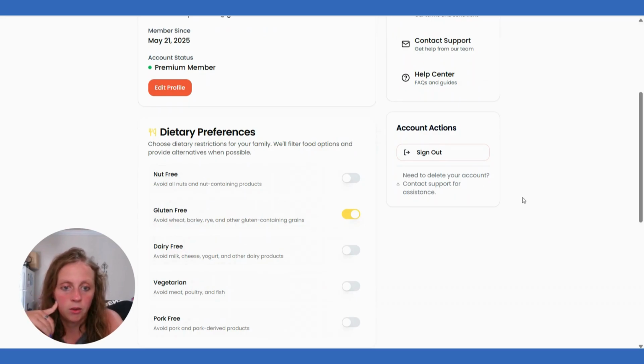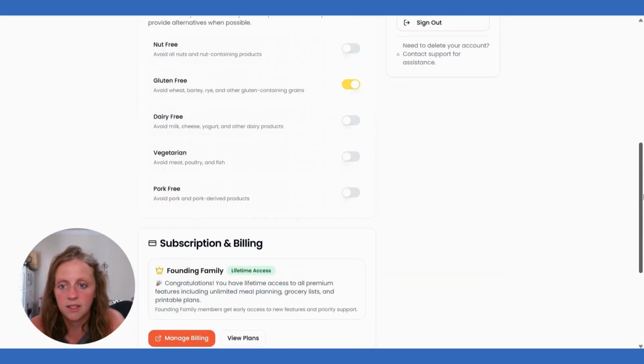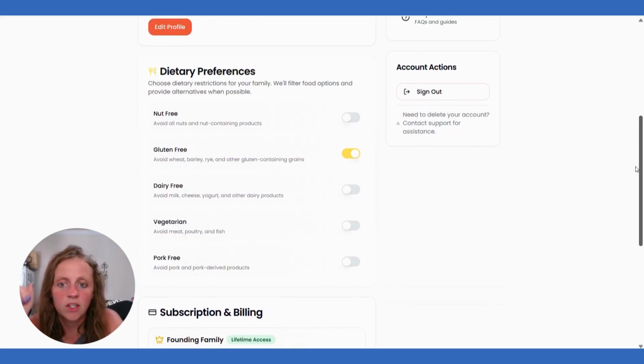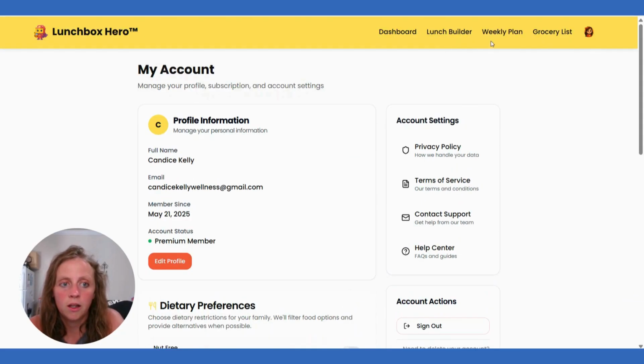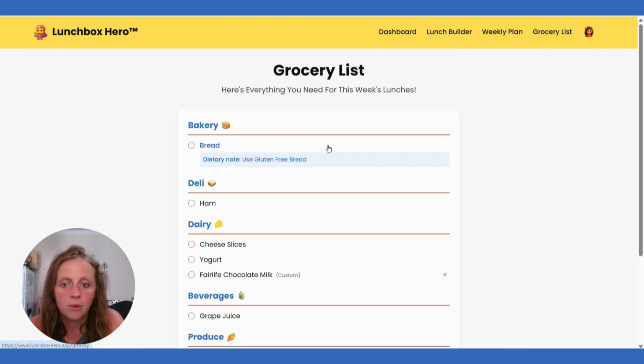And so right now I'm showing gluten-free toggled just for this example. And what this will do is on the parent side of the app, anything that the child chose that was one of those conditions, like bread obviously has gluten. But because we can have some substitutions, like you could still have a sandwich, but you could use gluten-free bread. Now, if those items are chosen, they will get these dietary notes so that you know when you're shopping, okay, we need bread, but we need gluten-free bread.